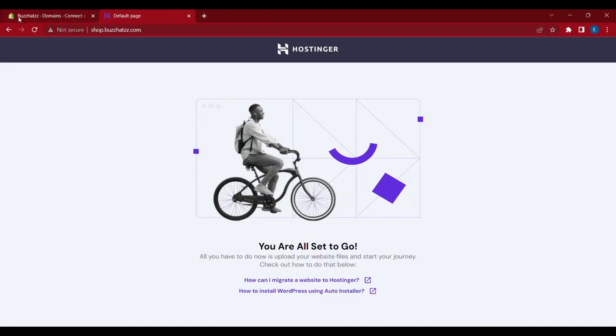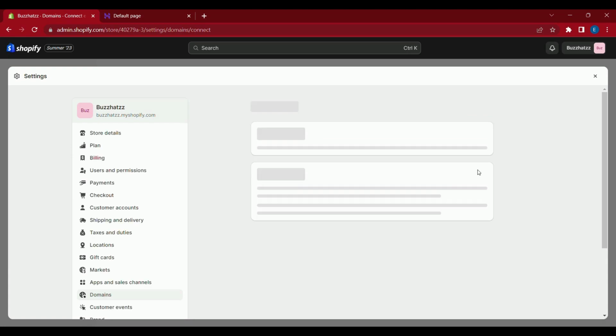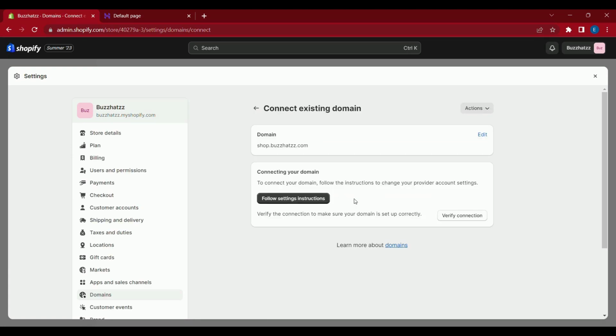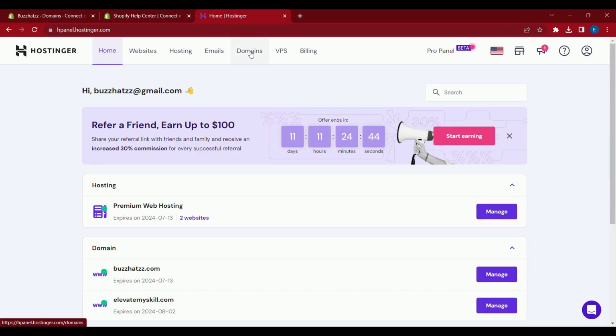So yeah, it's live. Now I can map shop.buzzards.com to Shopify. So I'll write it over here and follow the instructions given by Shopify. I'll share this link in the description below. So I have to add the A records and CNAME records. Go to hPanel, click on domains.